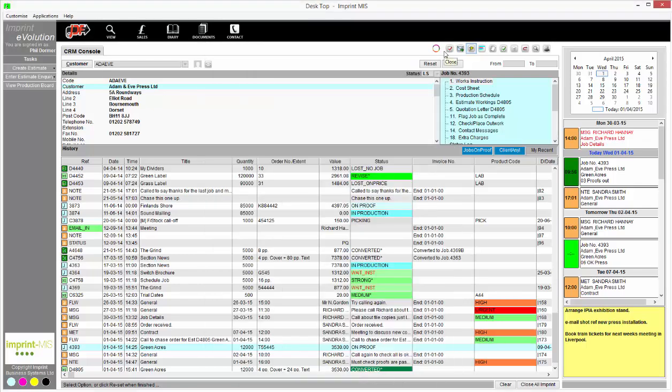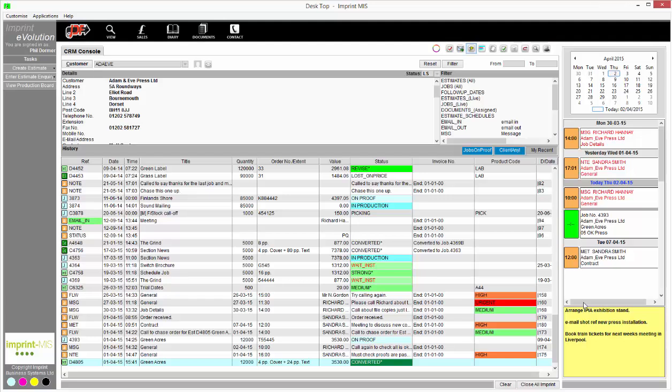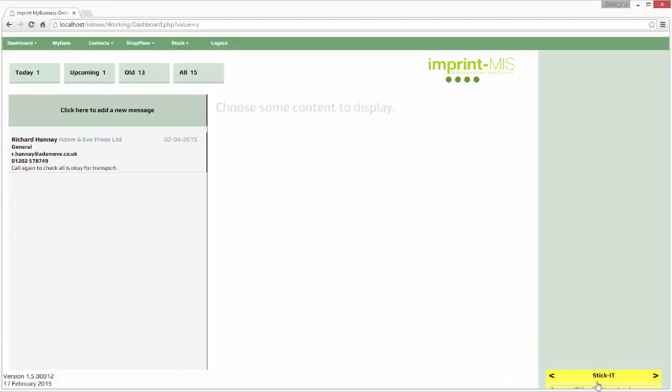On the Imprint Desktop, you also have the ability to add ad hoc notes. These may or may not be relevant to a job or an estimate that's on the go, but you can use this as a reminder area. Whatever is entered on here is also reflected in the Imprint Online module. There are further functions and utilities available within this system to allow you to get up-to-date and relevant information, either in the office or if you're on the move.